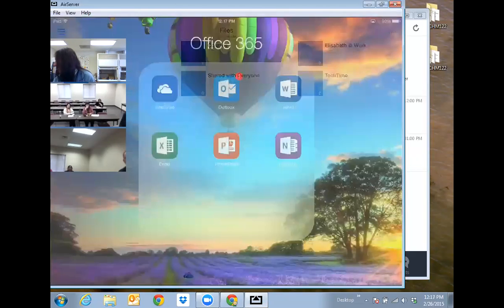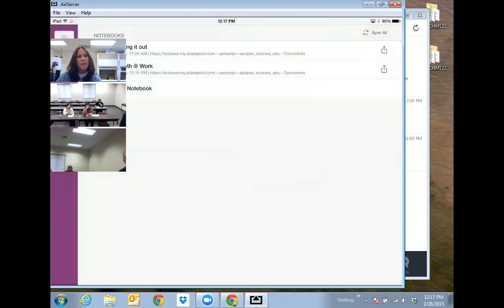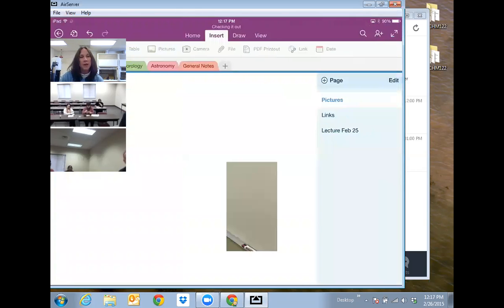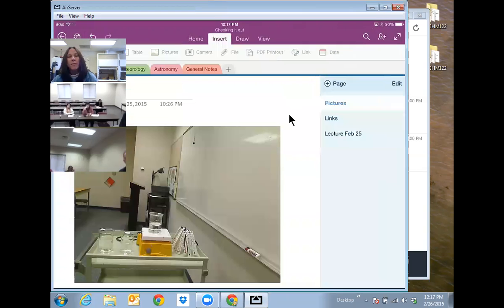And if I go back to what we've been talking about, OneNote, it's that purple one. If I click on OneNote, I have a couple of OneNote files, Checking It Out and Elizabeth at Work. This Checking It Out was what I was doing this morning. Can you see it okay? Mm-hmm. The reason they call it a note-taking app is you see the tabs across the top where I have the different subjects and then the general notes.